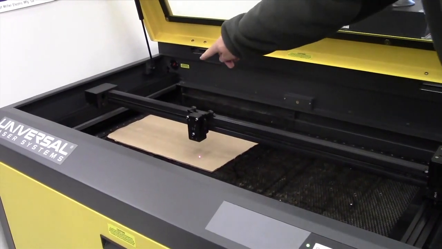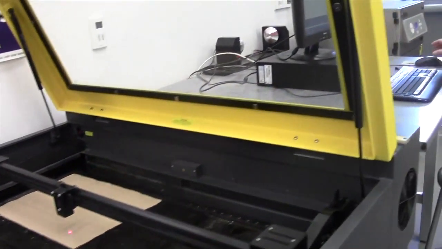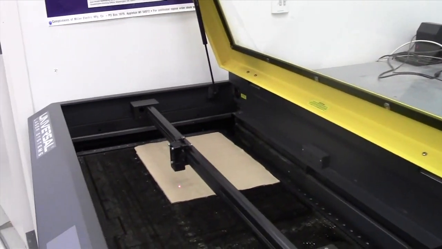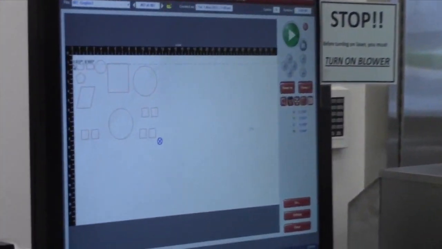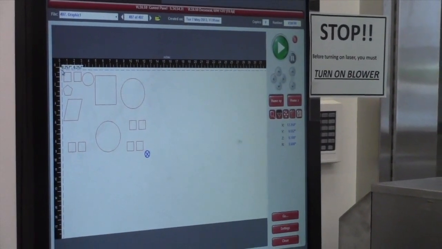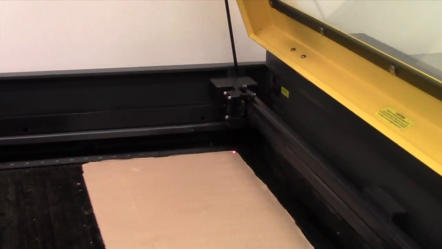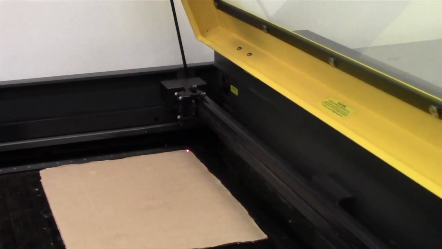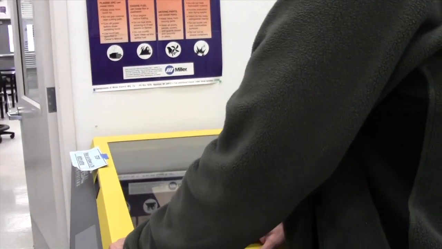Now I'm gonna have the laser go into the upper left corner. The way I do that is I move this guy over further left and above what I'm going to cut, and I click here and we'll see it move. So I click. Alright, so now we can close the door.